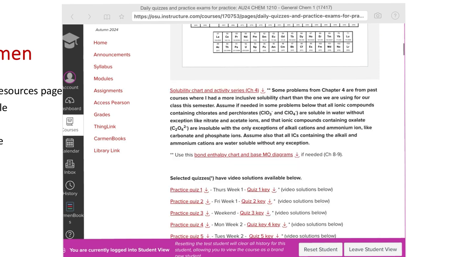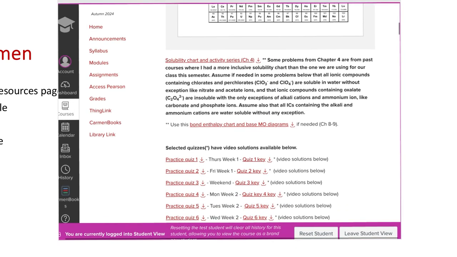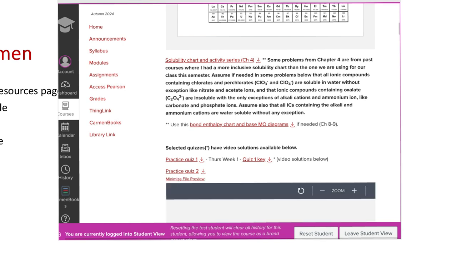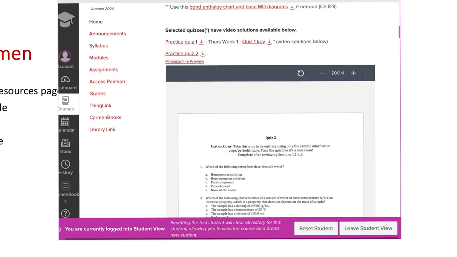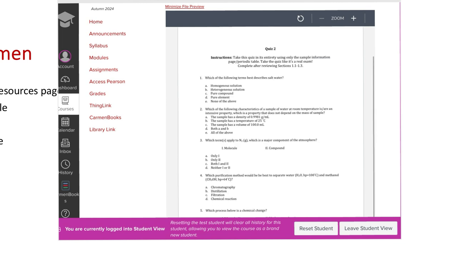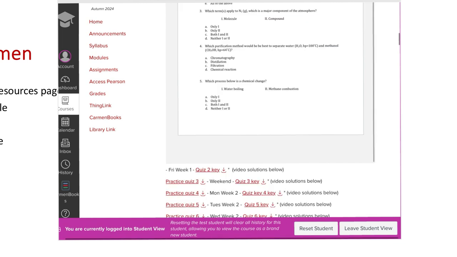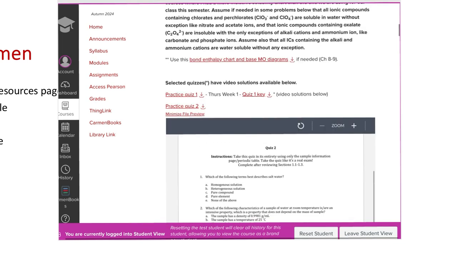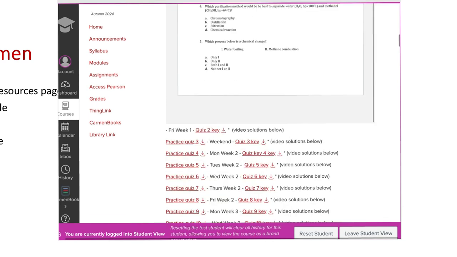In terms of what the quizzes look like, I'm going to click on quiz 2 because it's a little bit more representative of what most of the quizzes look like. Quiz 1 has some open-ended questions, but most of the quizzes are multiple choice. And so you get a quick little multiple choice quiz. Most of them are 2 pages, but this one's just a 1-page, 5-question quiz.